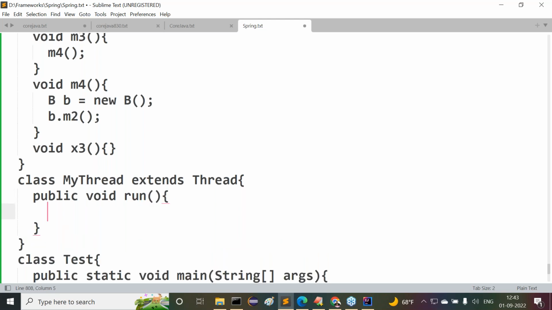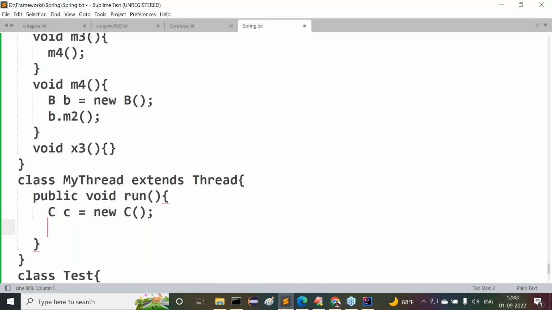Inside this run method, I would like to create an object: C c = new C(). Then inside this, I'm calling the c.m3 method. C dot what method? The M3 method.